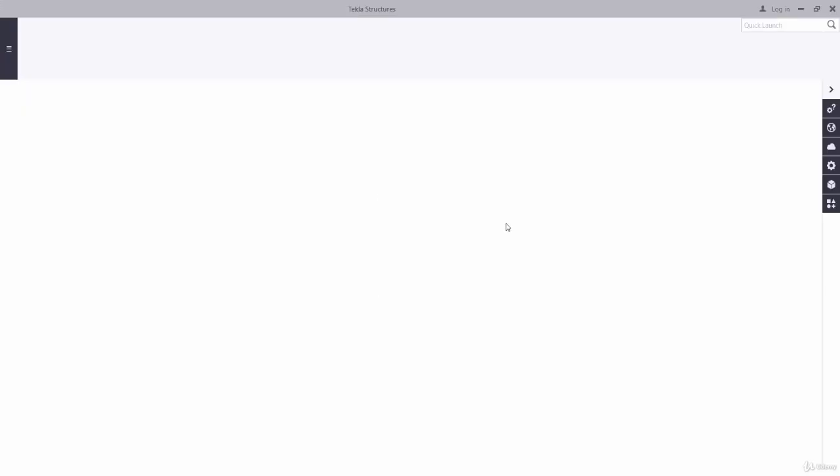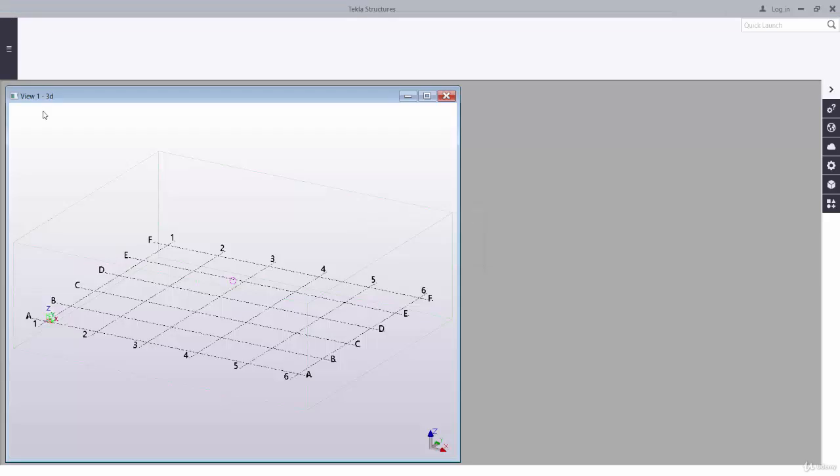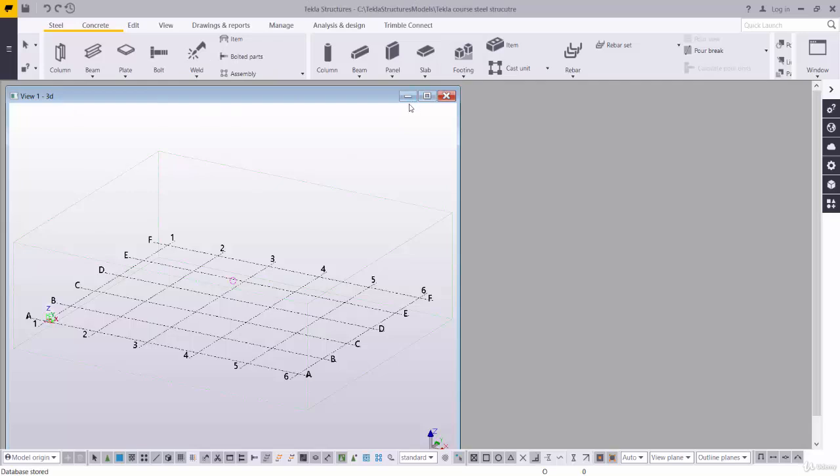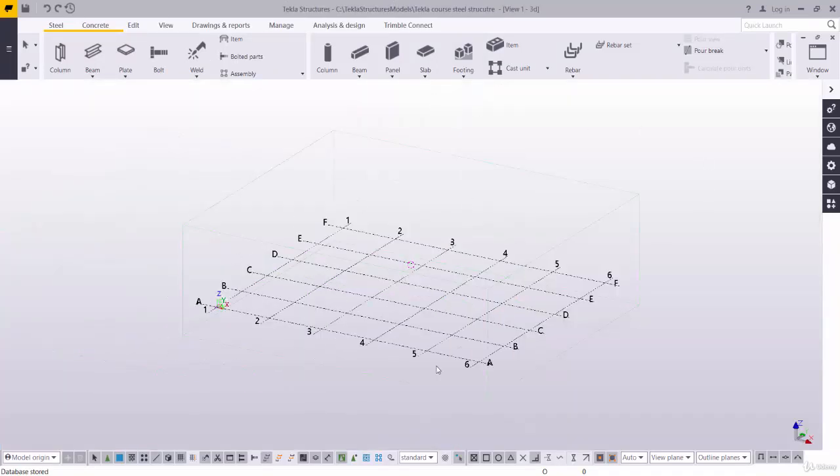This is the first home page of the software. We maximize the window here. We can show the standard grids of Tekla. Okay, first of all we want to edit the units used in this software.